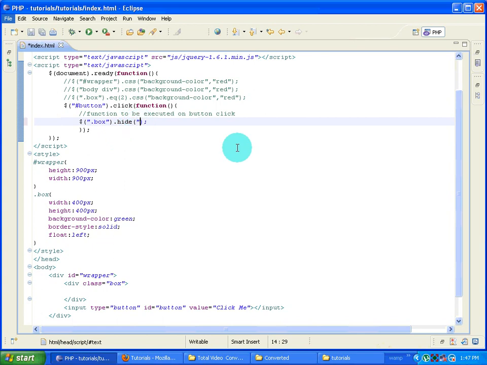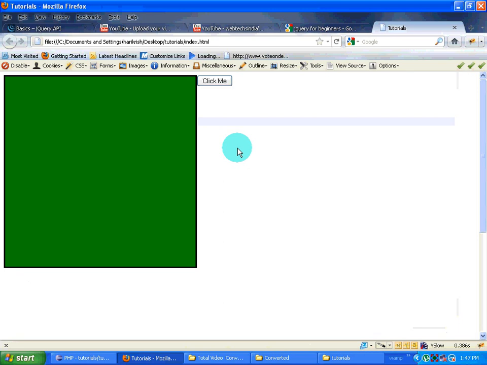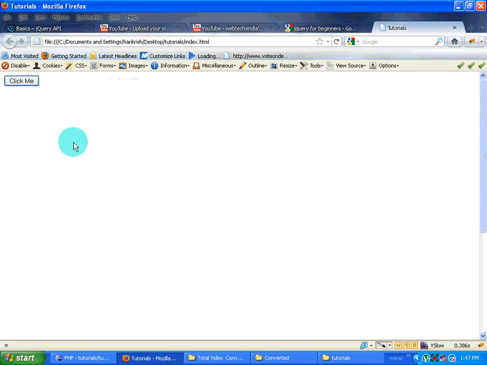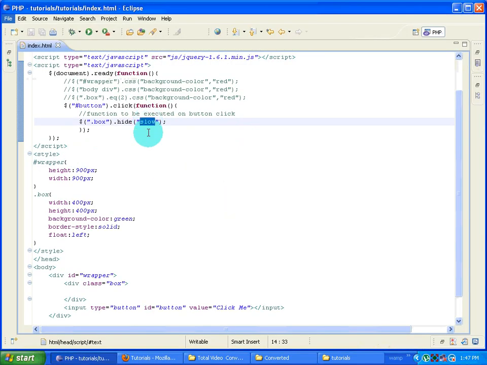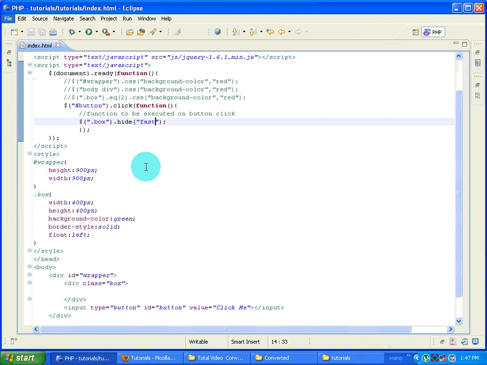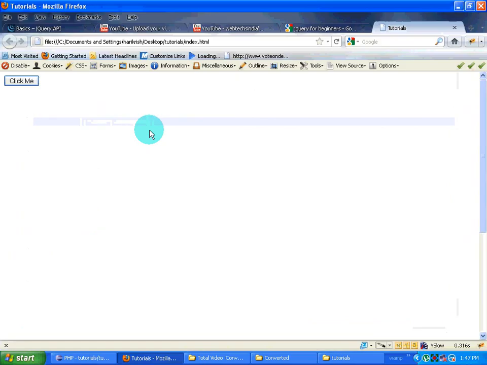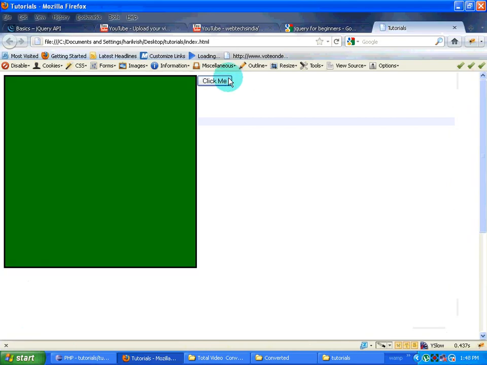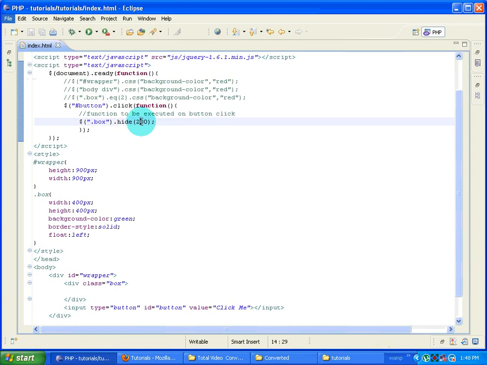Now you can also give parameters like slow, which will hide it really slow. Also you can make it fast. When I click it, it's fast. And even if you want, you can give numbers. Say I want it to move in 200 milliseconds. Always it's calculated in milliseconds. So these are the different parameters you can pass.